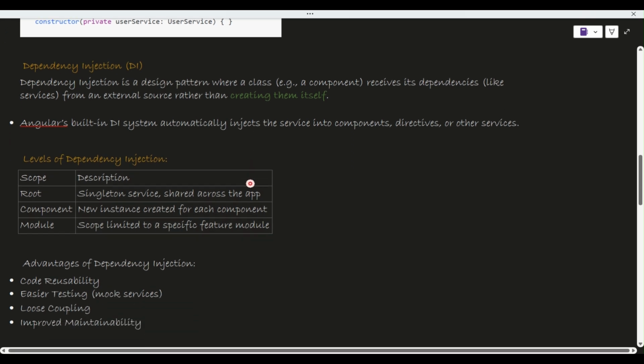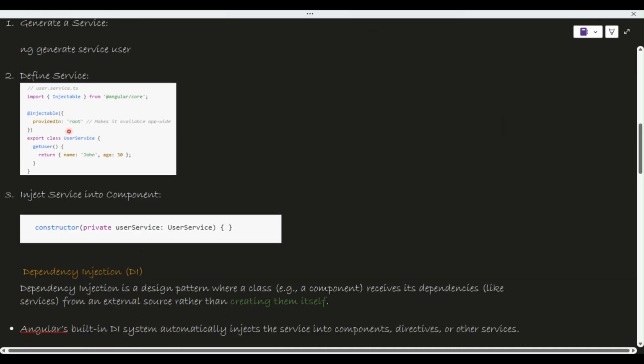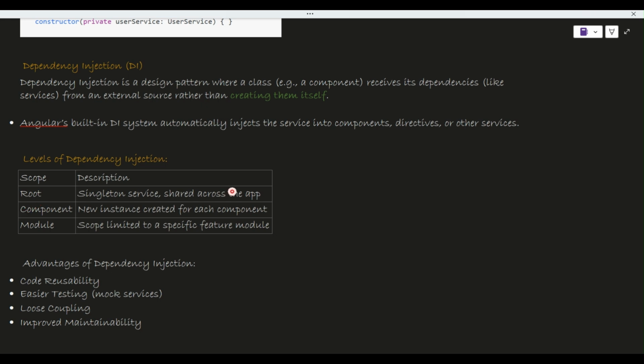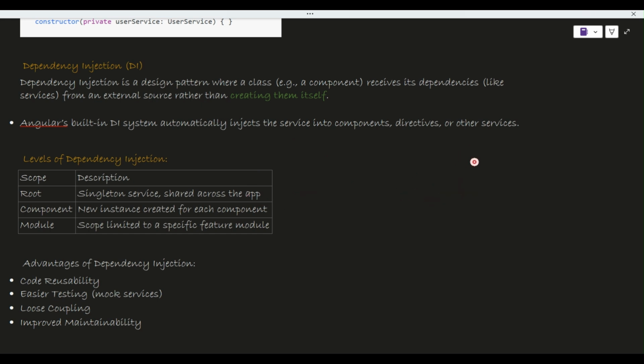Okay, now there are levels of dependency injection. If you use providedIn root, like this, then it is a singleton shared across the app. But when you create it inside a component, that means in the .ts file you have the @Component decorator, right? There you will write a providers array, and in that providers array you will give your service. This means that you have created a new instance for that component only. So only that component, or that component's child components, can use that service.